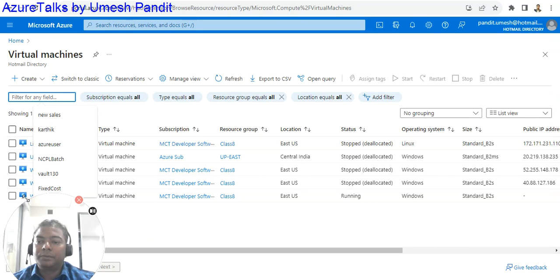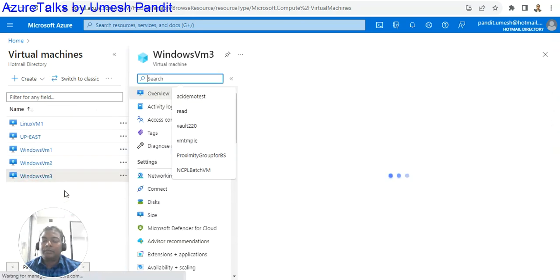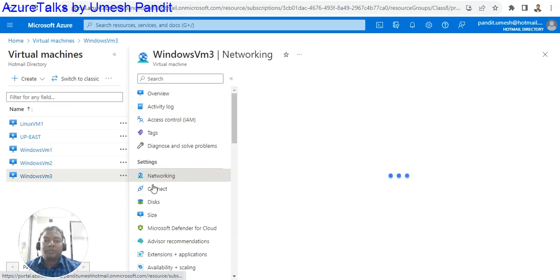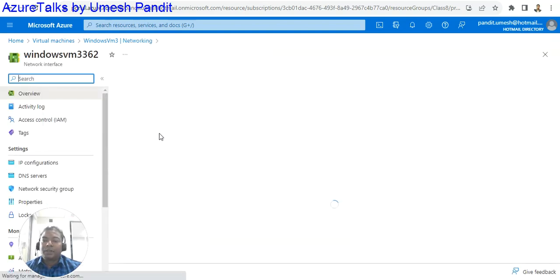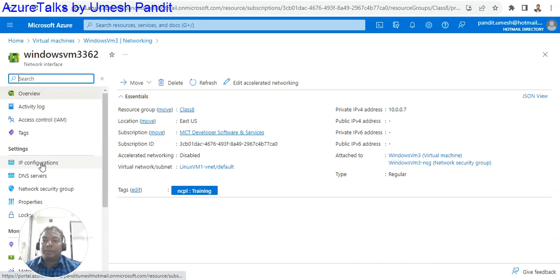So click it here. Okay. And after clicking it, go to the networking. Within the networking, you will see the NSG number. So go to the NSG and then you will get the IP configuration.